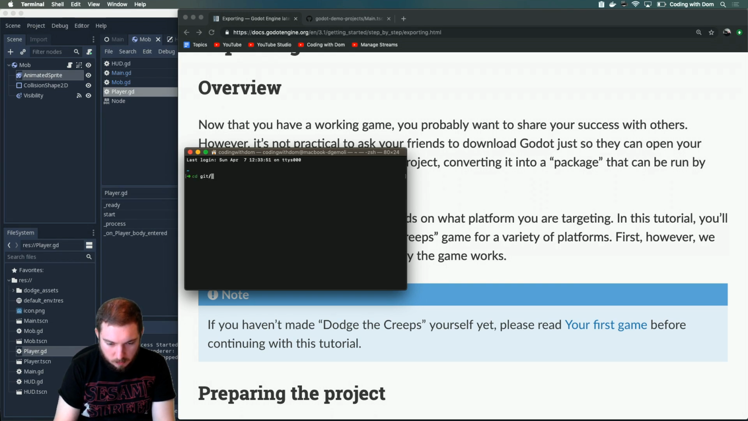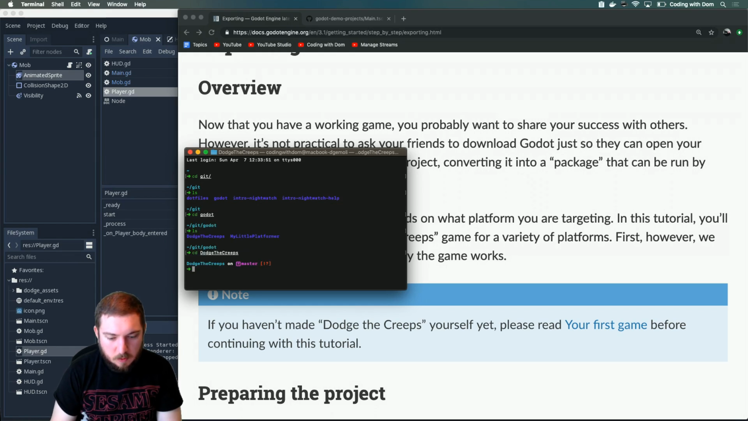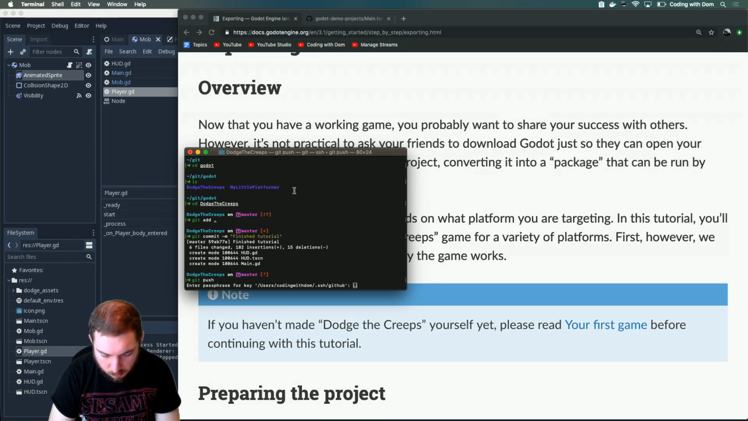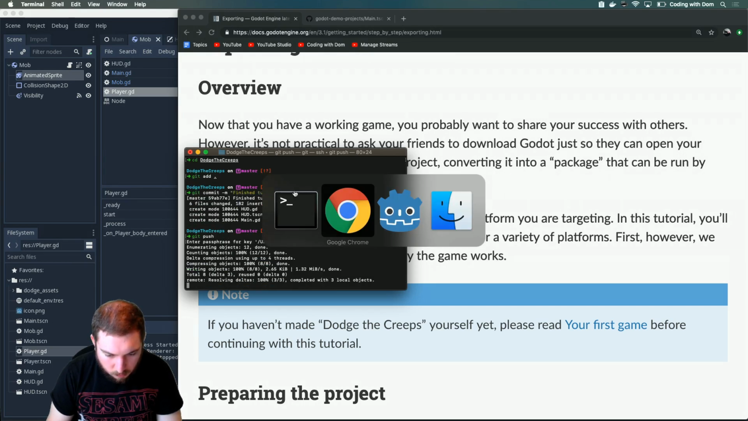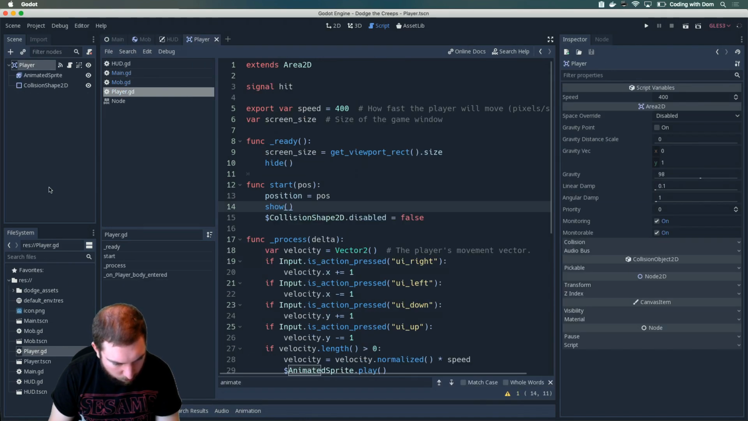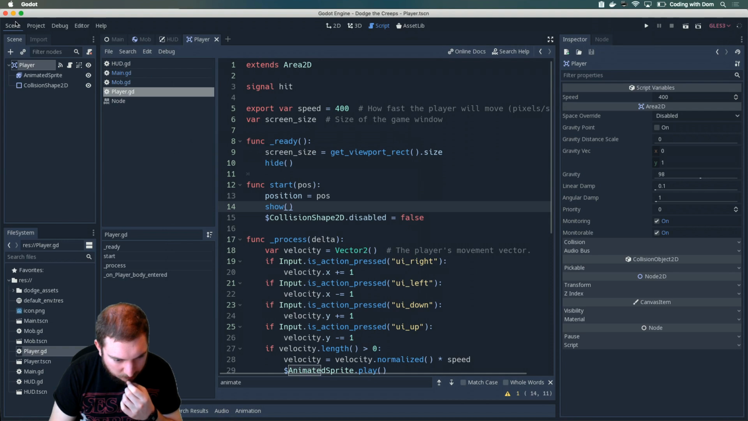So git, dodge. What do I have here? Godot. Dodge the creeps. Let me git add everything. Git commit. Finished tutorial. Okay. And now I can git push. Okay, push that. I did save everything, right? I hope so. Git status. I should be clean. No. Dude, seriously? If I say save all, don't you save everything?